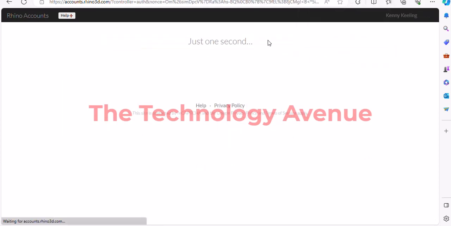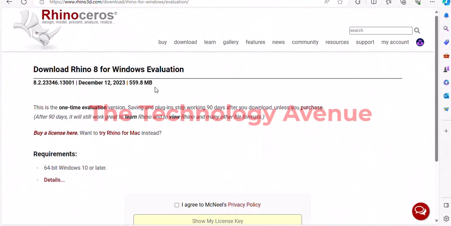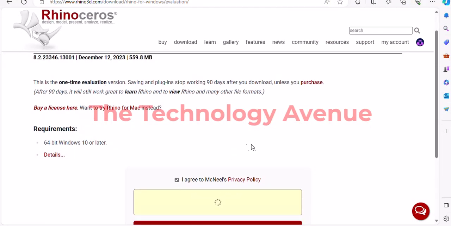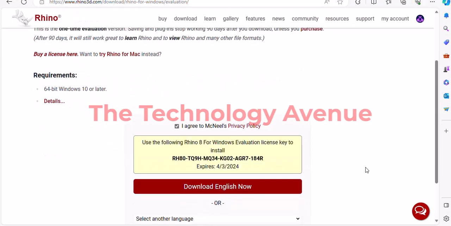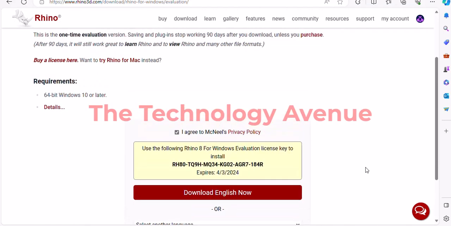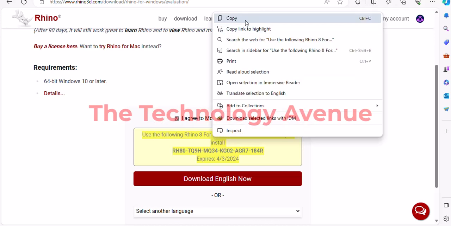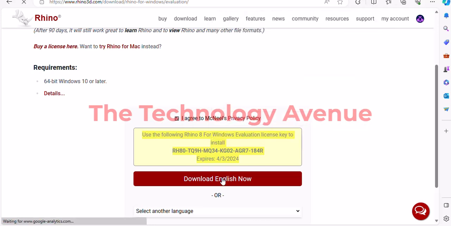Now you have to return back to the main page, and then you accept or agree to the license, the privacy policy. It also gives you the evaluation license key. You can copy it to your clipboard or you save it in a notepad. And then you click on the English now, or you can select another language.